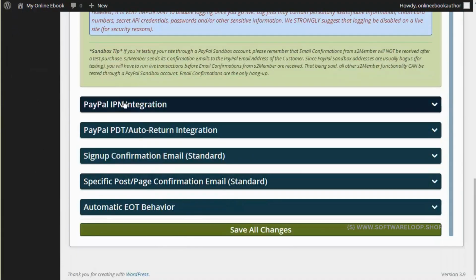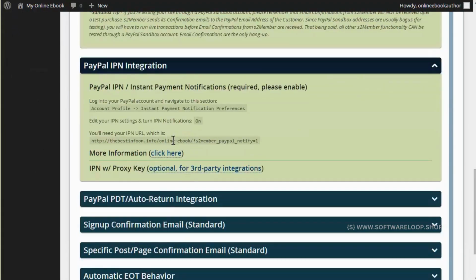Okay, so next thing we need is IPN integration. So what you need to do is turn on PayPal IPN. This is the instant payment notification with PayPal. Now, if you're already using that, you do not need to put this URL in there. You can only have one URL in PayPal instant payment notifications, but it does know what it's doing if you have more than one. So it will use this URL. Now let me just show you where you go and do that.